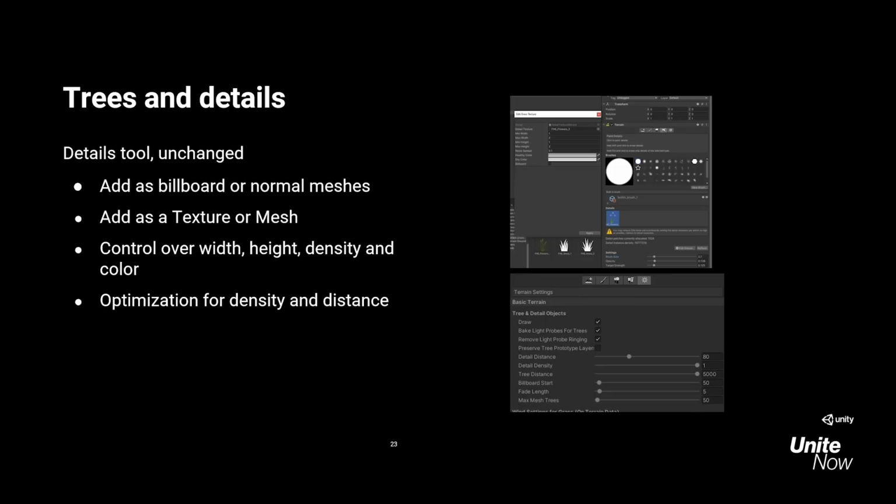And the details tools, which is also unchanged compared to the previous version of Unity Terrains. So you can add those details as a billboard or normal meshes. A billboard is pretty much a texture that we apply on your terrain, so it can create the grass effect. But you can also add mesh details, which are just meshes you can paint on your terrain. And it will work together with the billboarding and the distance that will fade in and fade out automatically for you. You can control over all this over which height, density, and color.